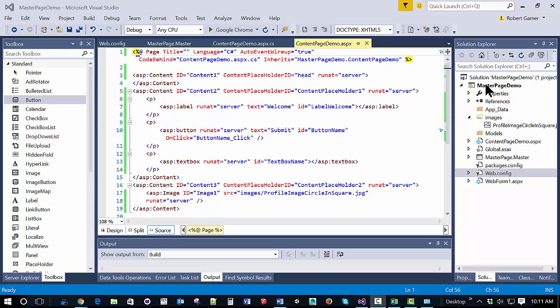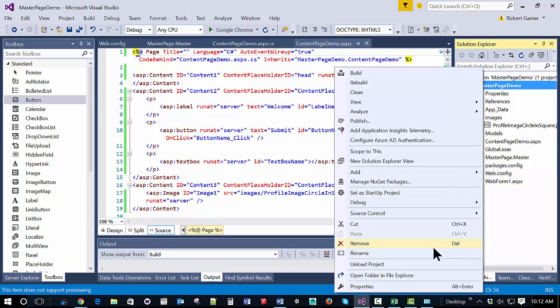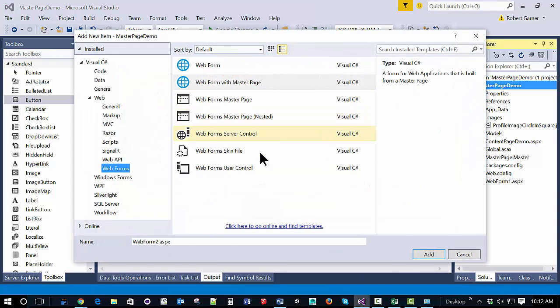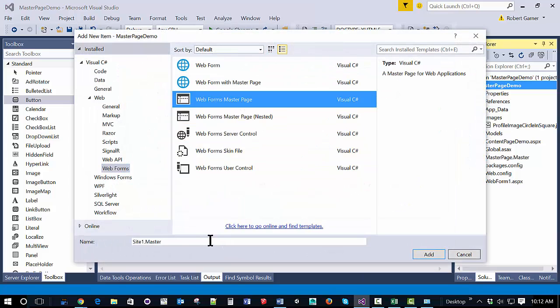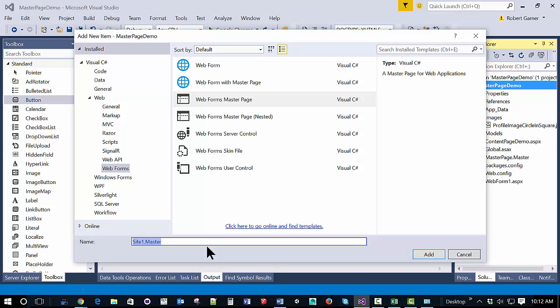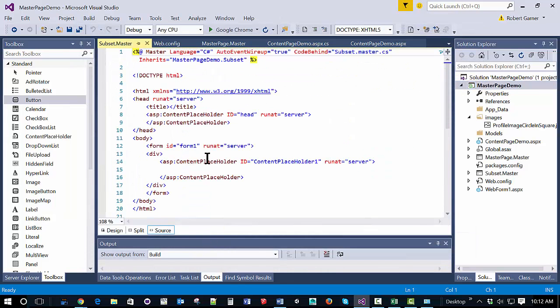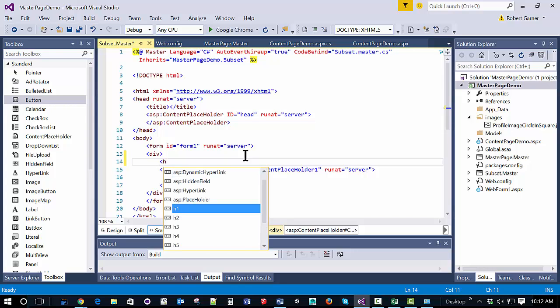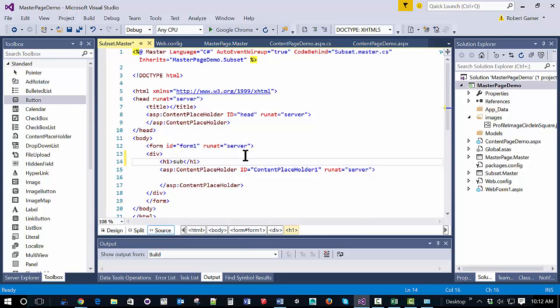So let's add another master page. And we're going to call this one subset.master. And we're just going to add an H1 tag that says subset master so we can tell which one we're on.